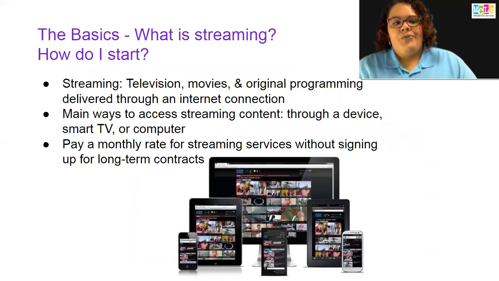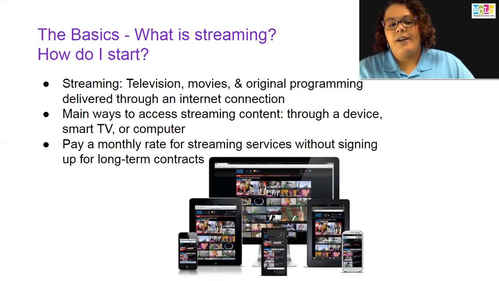So the next thing, once you have your internet, you want to start streaming. What is streaming and how do you start? So we have television, movies, and original programming delivered through an internet connection. And the main ways to access streaming content is through a device like your tablet or your phone, a smart TV, or your computer. And you pay a monthly rate for streaming services without signing up for long-term contracts. So that can be really, you can take a big advantage of that.